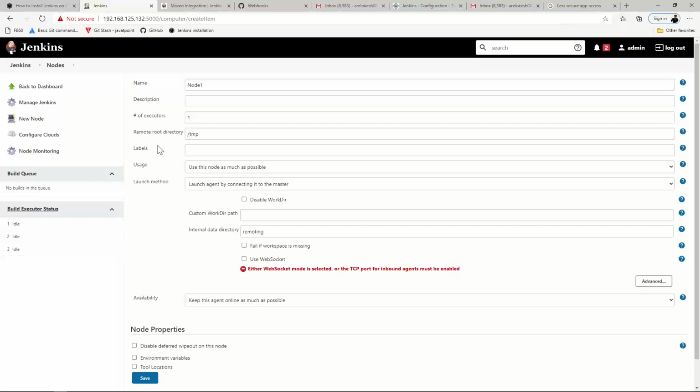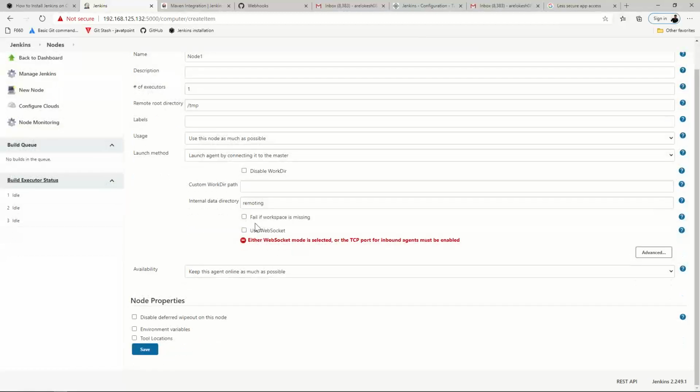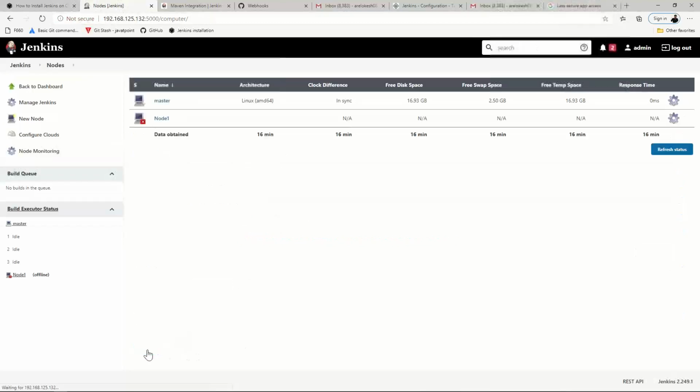For the default home directory, we have /var/lib/jenkins, right? So to save the jobs here, we'll give /tmp. If you want, you can create a directory and give that there. You see this usage, we'll leave that at default. We'll leave everything at default now. Just scroll down. Need anything? Yeah, just click on save. It will take some time, no worries.